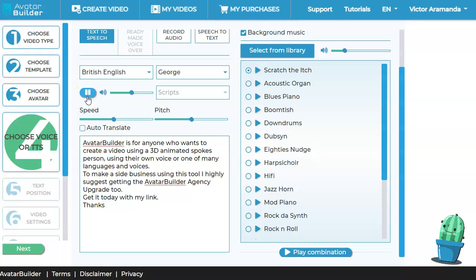AvatarBuilder is for anyone who wants to create a video using a 3D animated spokesperson, using their own voice or one of many languages and voices. To make a side business using this tool, I highly suggest getting the AvatarBuilder Agency Upgrade 2. Get it today with my link.